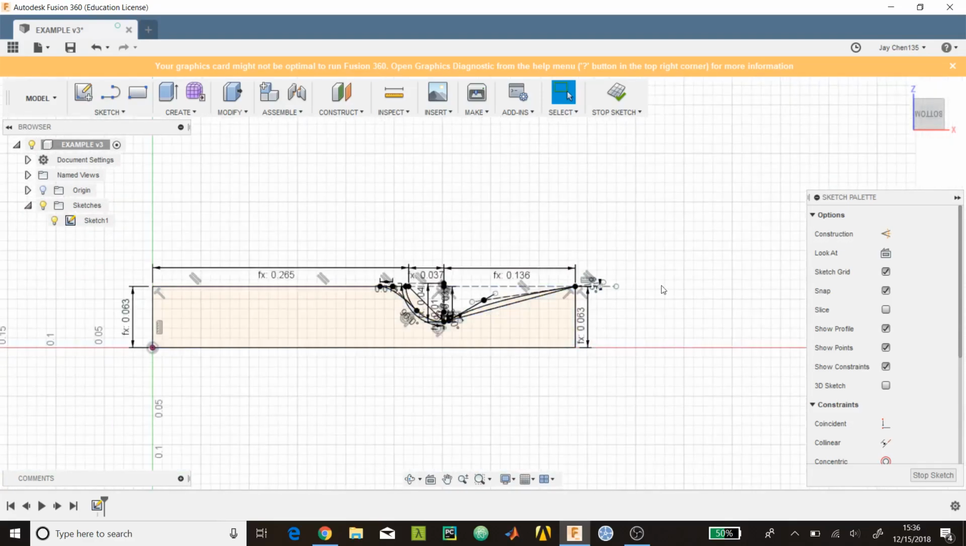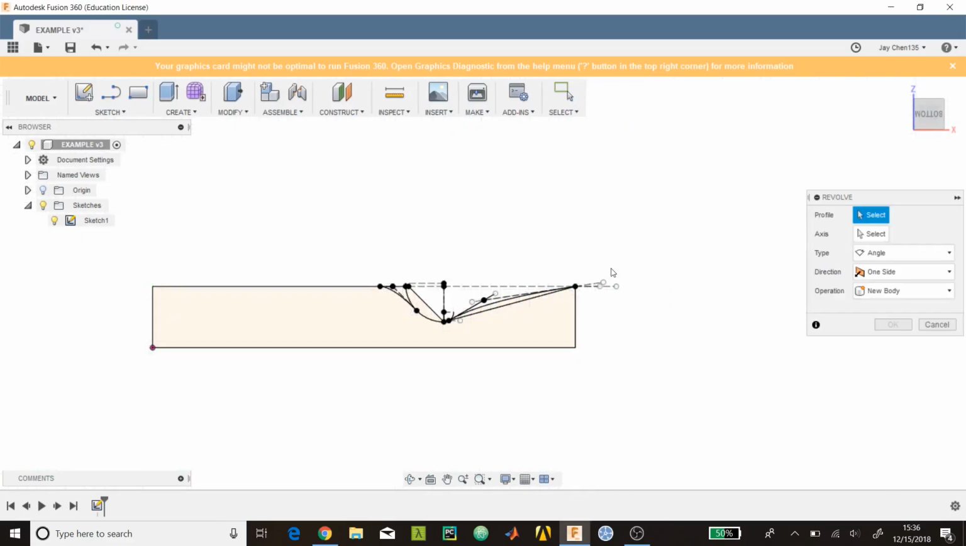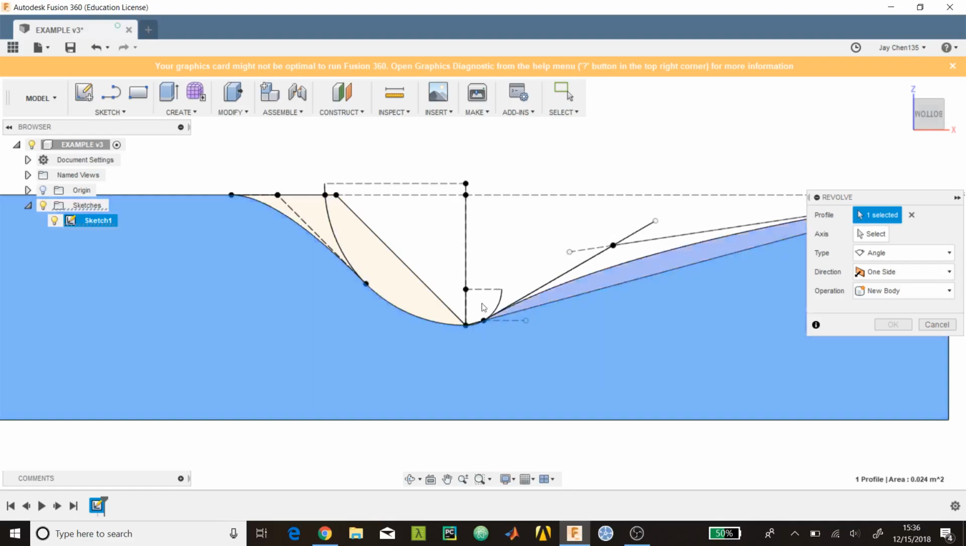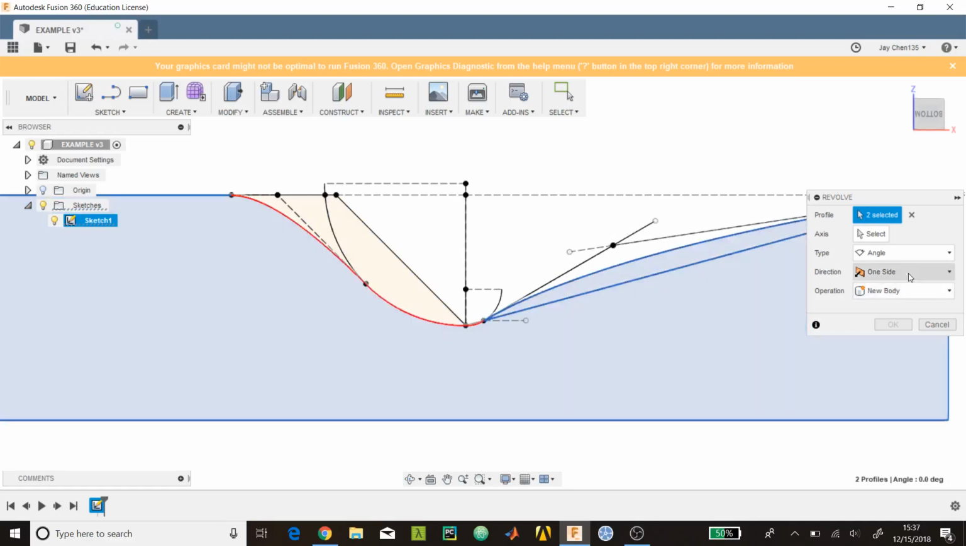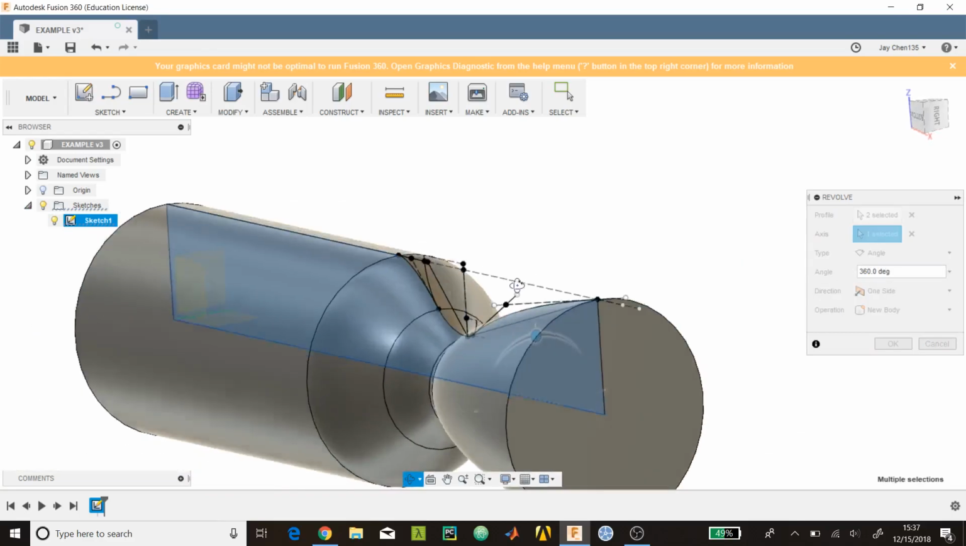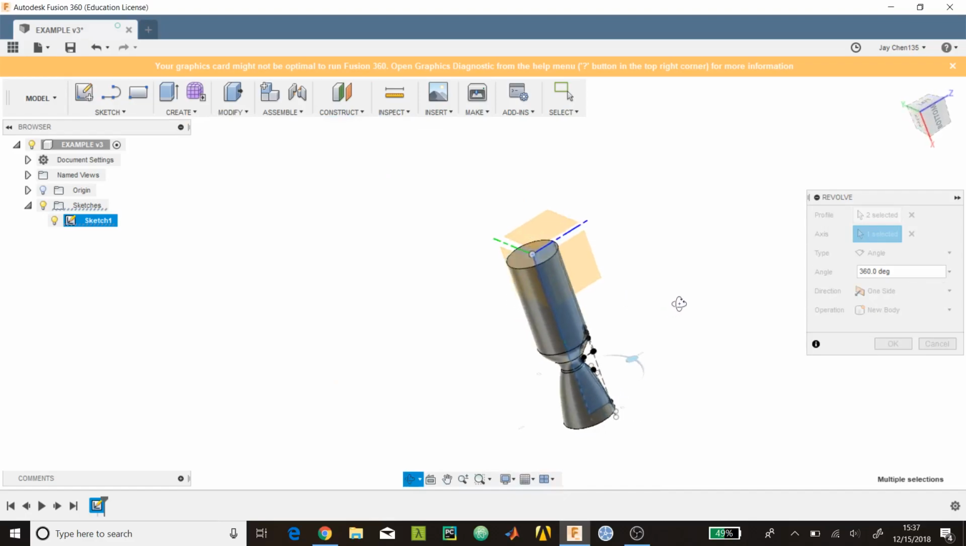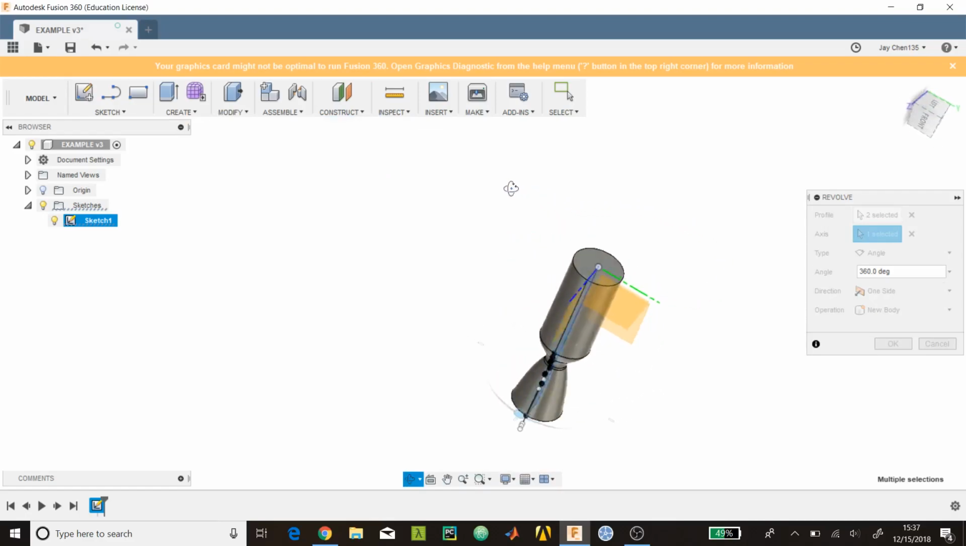If you really want to be fancy, you can just revolve it to see how it looks. You can select this face and this, select the axis to be here. And there you go. Now you have your very beautiful approximated parabolic rocket nozzle.